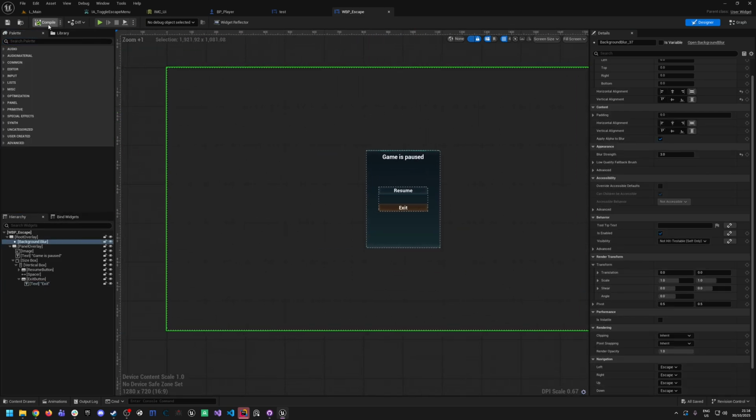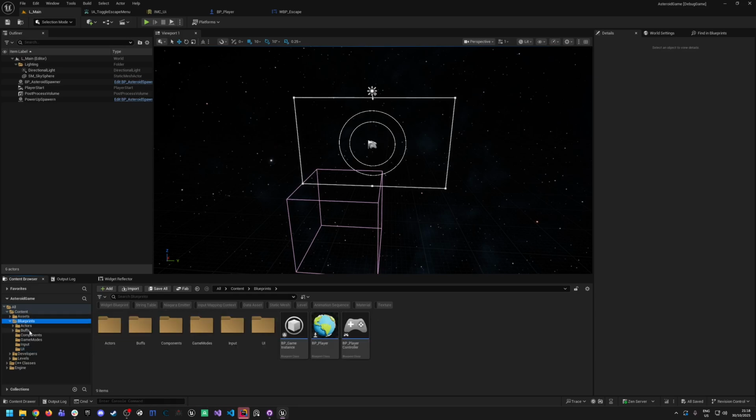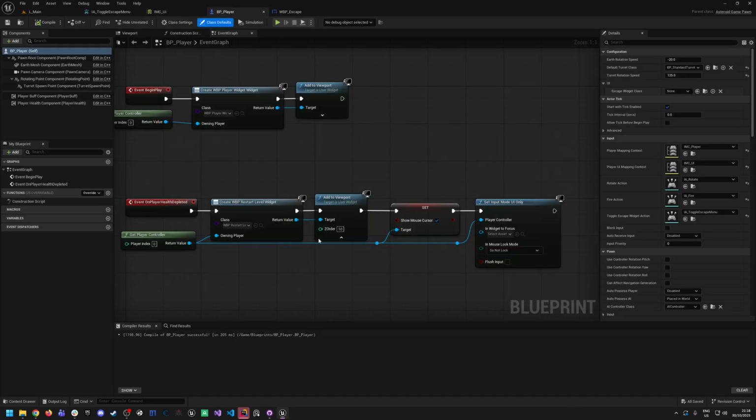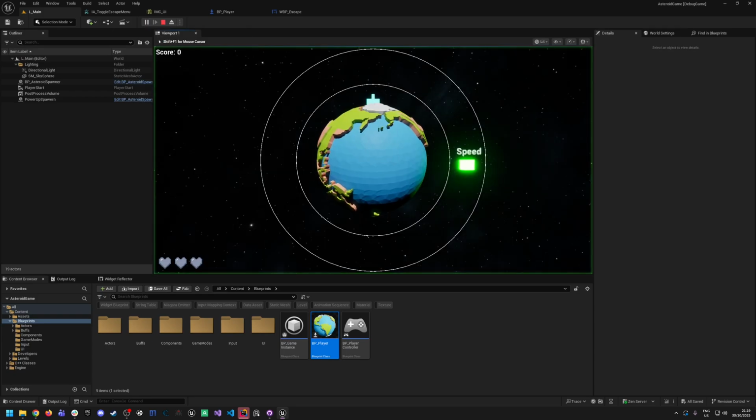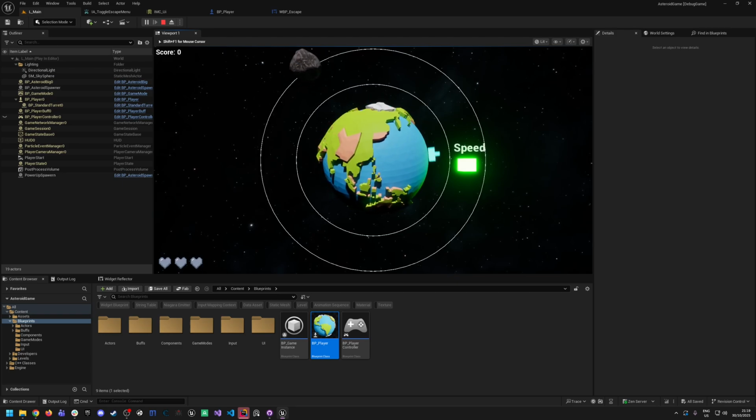Okay, great. Now we can use this WBP escape widget inside our player. So open player blueprint, navigate to UI and select our escape widget here and press compile. Now when we press play and press escape, this menu should be opened. And yeah, as you can see, it seems to be working fine. We can press again and it's gone now.